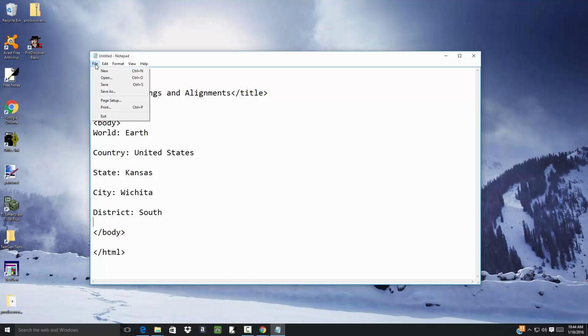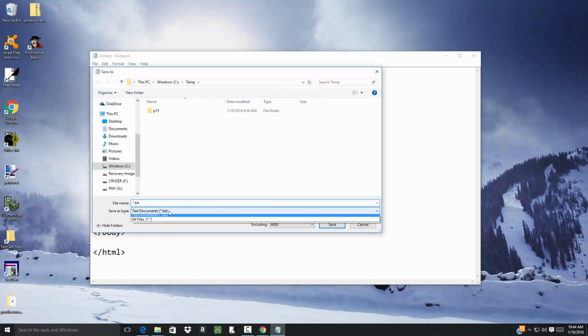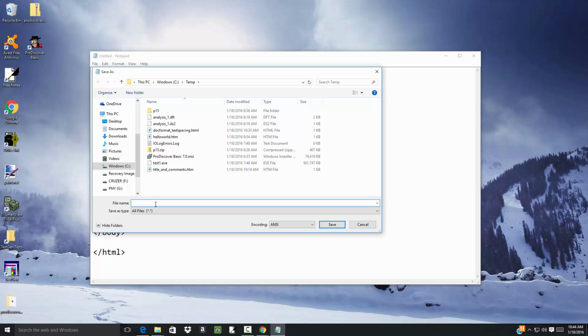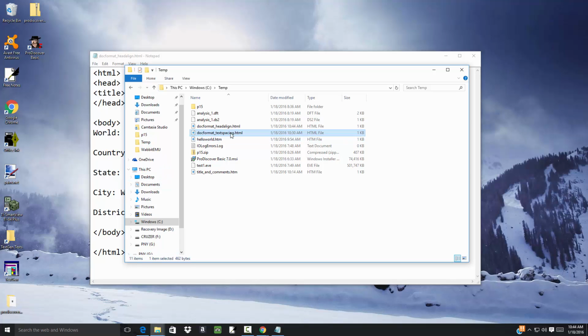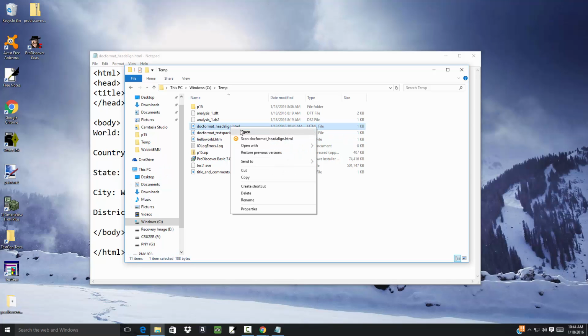So let's save this. So do a file save and change this to all files. And this will be doc format, and we're working with headings and alignment .html. Okay, now if I go run this, so let me bring up the page. Let's see. Right click on that, or no, I'll just click open. Okay, obviously that isn't what I want.